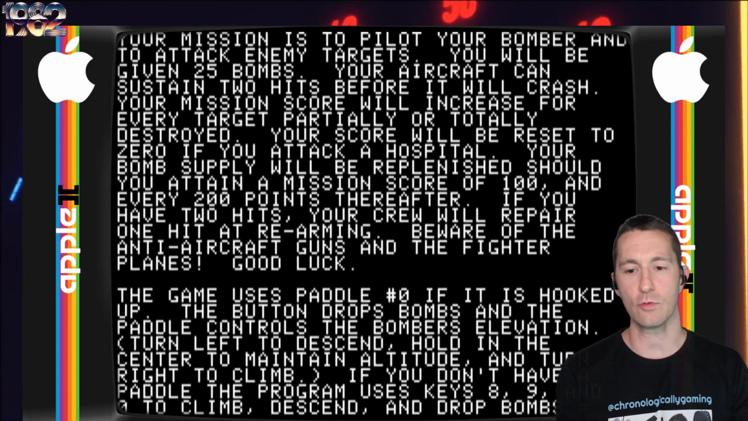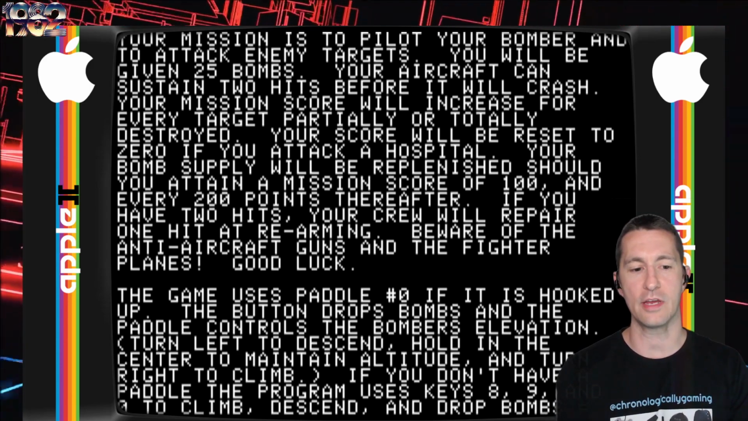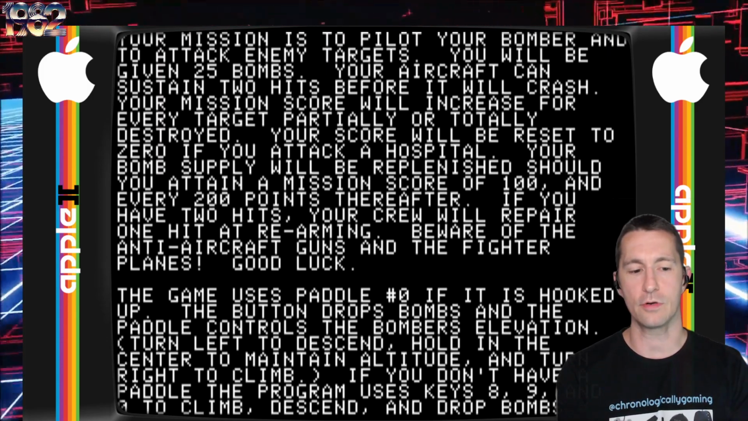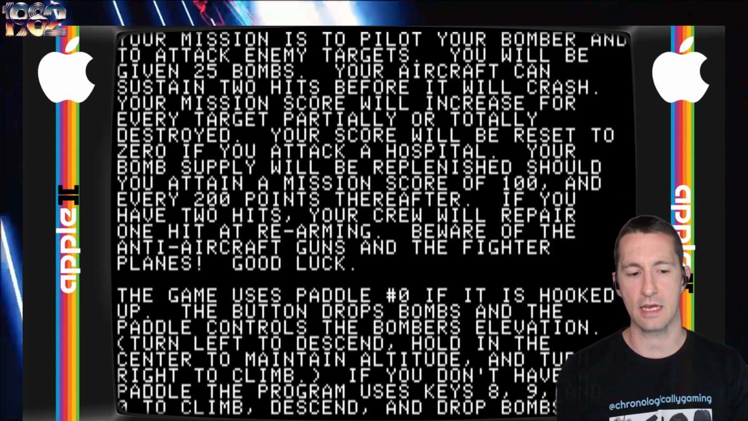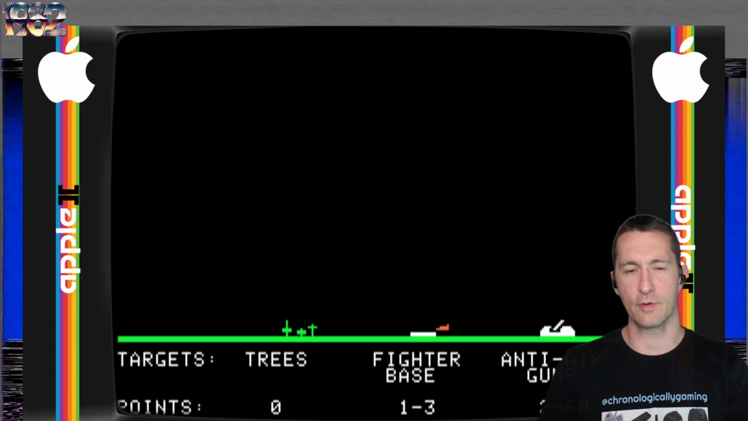The game uses paddle 0 if it's hooked up, and it is. The button drops bombs, and the paddle controls the bomber elevation. Turn left to descend, hold in the center to maintain altitude, and turn right to climb. If you don't have a paddle, the program uses keys 8, 9. Oh yeah, we're using the joystick, though. All right, let's see what it's like. What do you got, Avalon Hill?